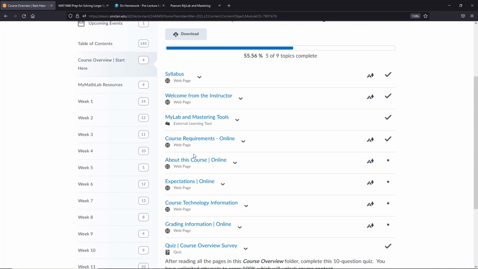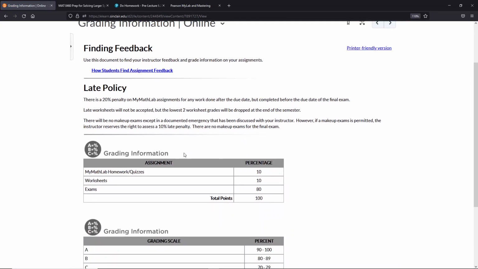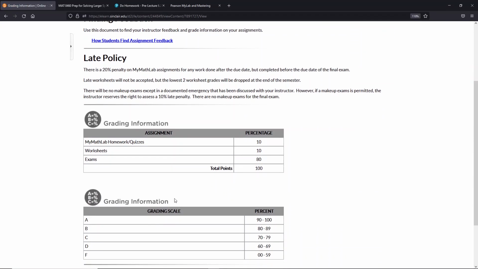And then let's see. They kind of moved it around, the grading information's here. Okay, so for the grades, how are the grades determined? For this class, the My Math Lab homework and quizzes are worth 10%. Worksheets are worth 10%. And then exams are worth 80%. There are 4 exams, each worth 20% of the grade.